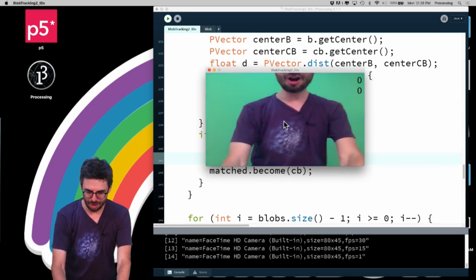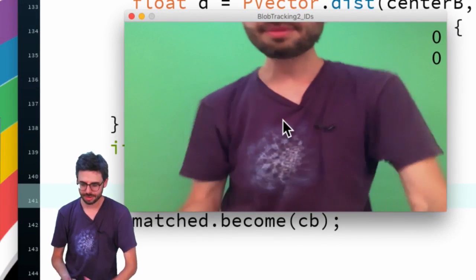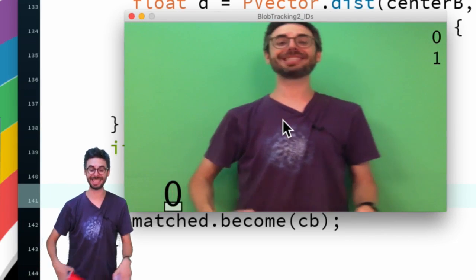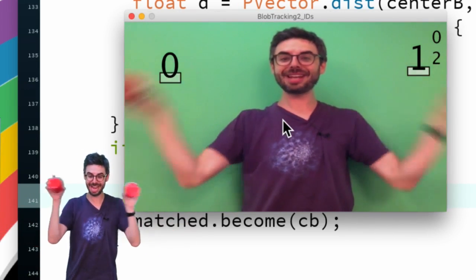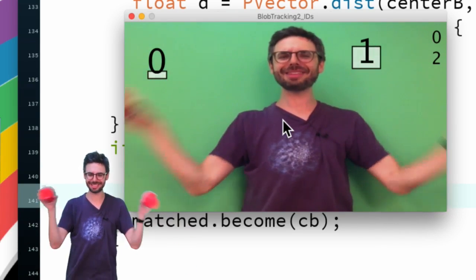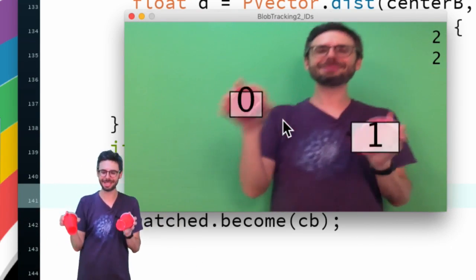OK, so let me try this again. 0 and 1, leave. They're fading out. Whoops, but they come back. Oh, I love this. So this is nice. These are my blobs, 0 and 1.